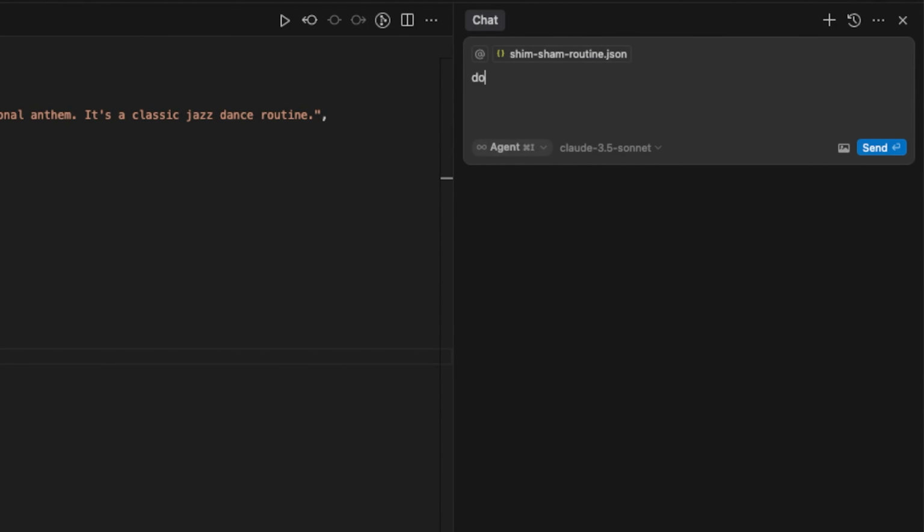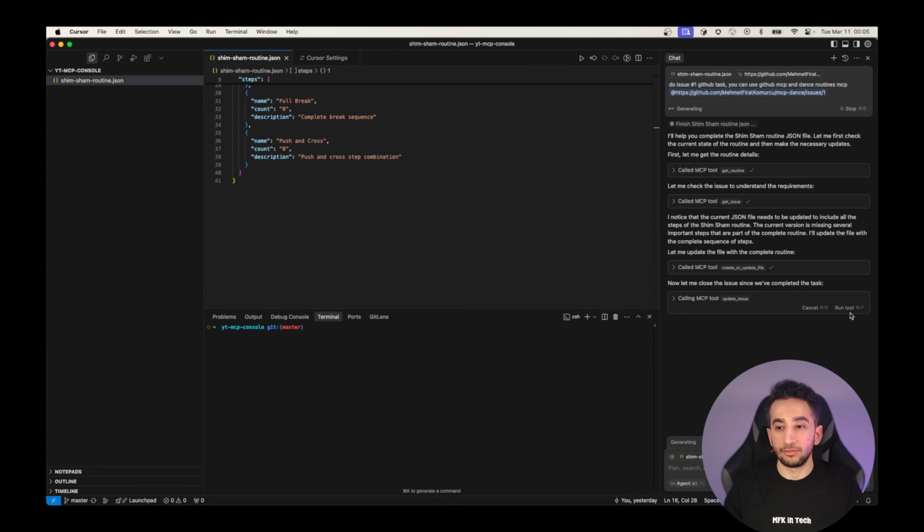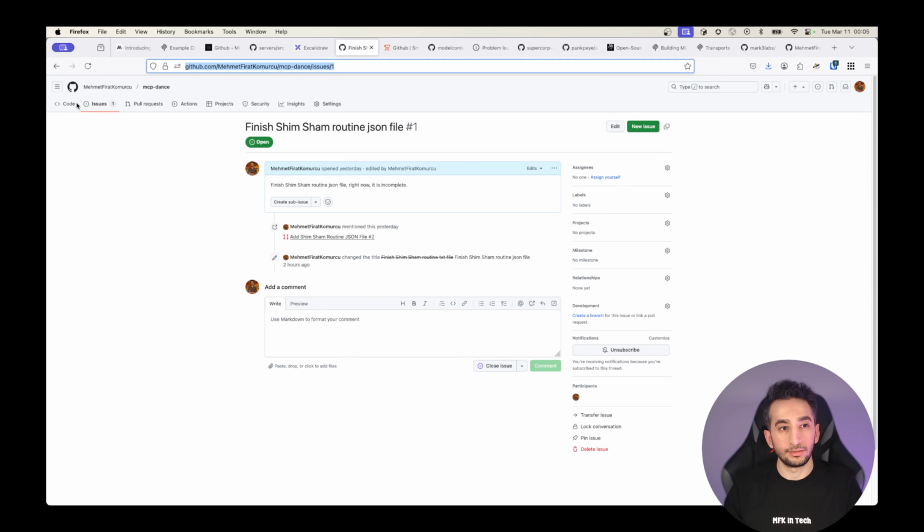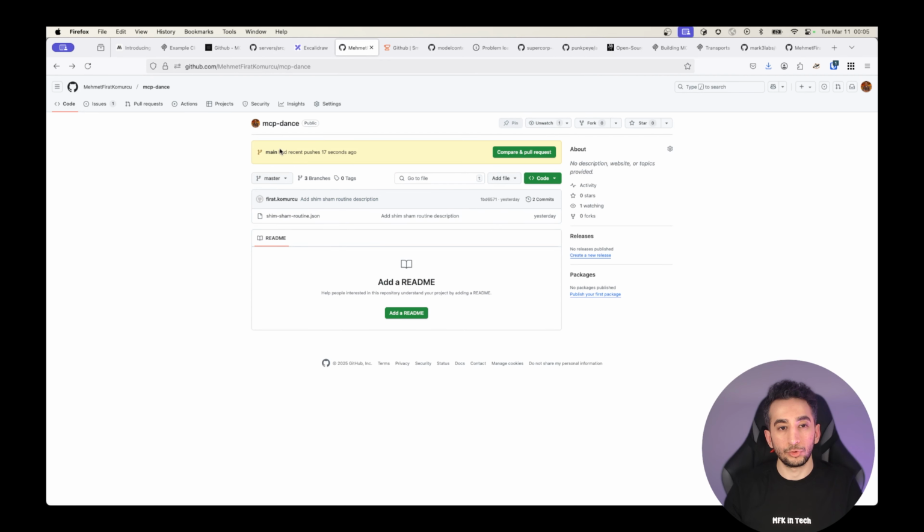Okay, let's say do issue one GitHub task. You can use GitHub MCP and dance routines MCP. Okay, maybe I can give the URL, but we don't have to. Okay, it is getting the routine details. It is getting the issue. Okay, yes. Okay, it is updating the file with the complete routine. It is updating the file. It says I did it, and let me close the issue since we have completed the task. Did it really? It has pushed to main.